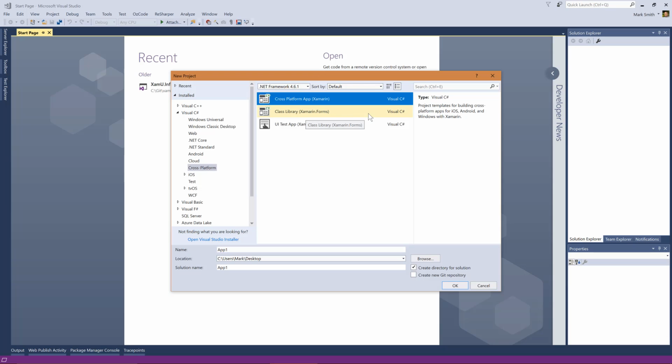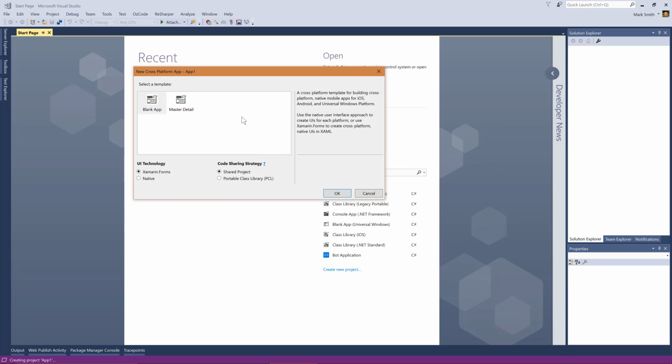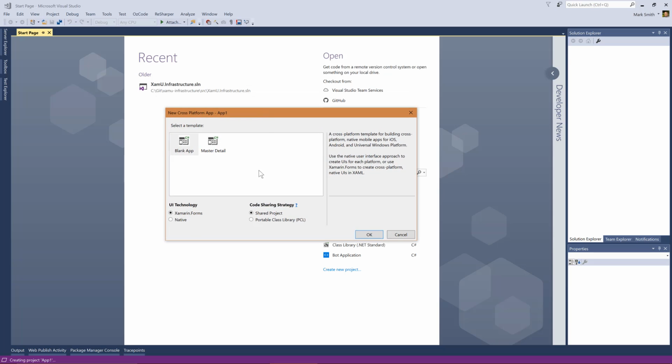We also have a library template here as well as a UI test template to create behavior-driven UI tests for your application. I'm going to call it App1, and I'm going to put it on the desktop and just click OK. That's going to give me a dialog here where I can choose the type of app I want. Now, I'm on Visual Studio for Windows. On Visual Studio for Mac, the experience is going to look a little different. You'll have the same sort of options here, but the dialogs that you're driven through are going to look different and they're a little more visual.